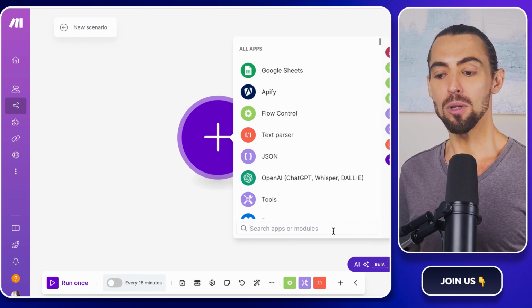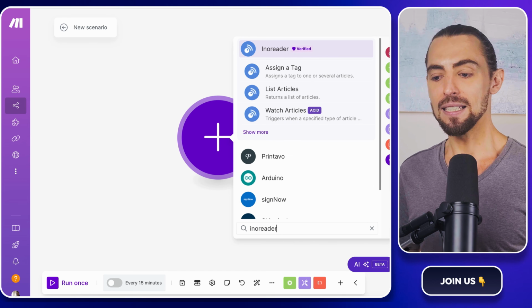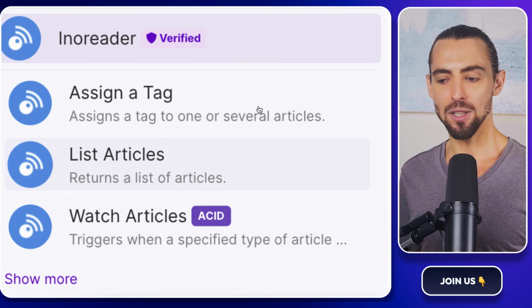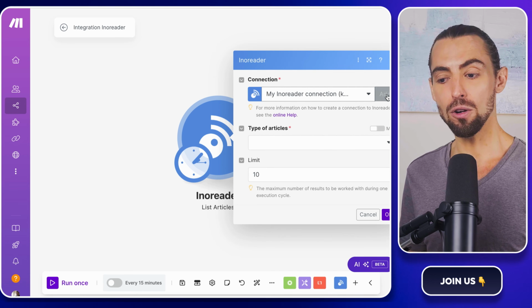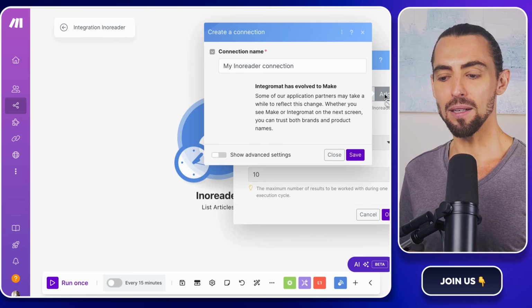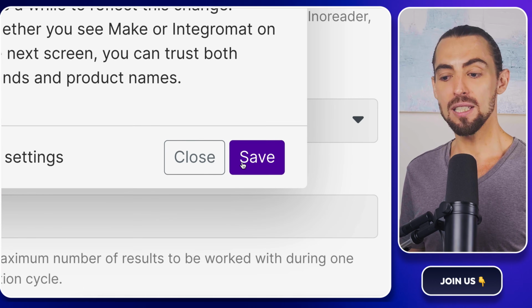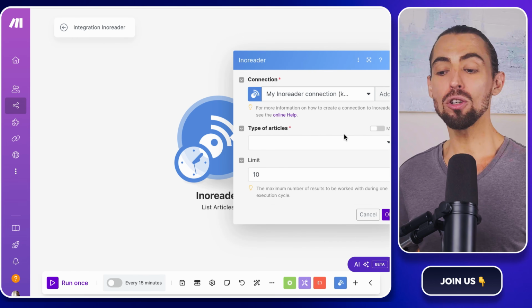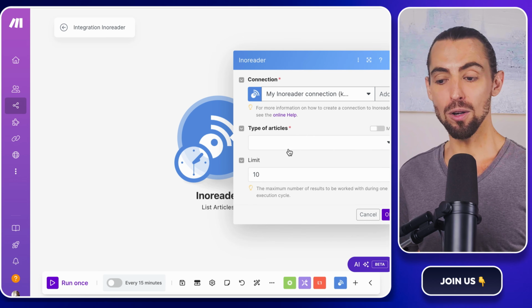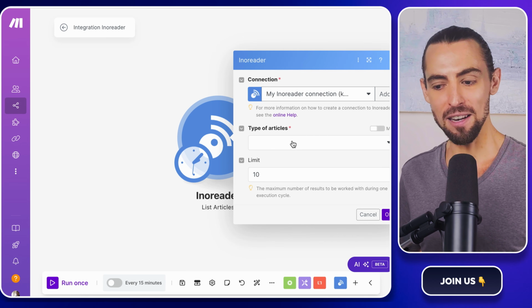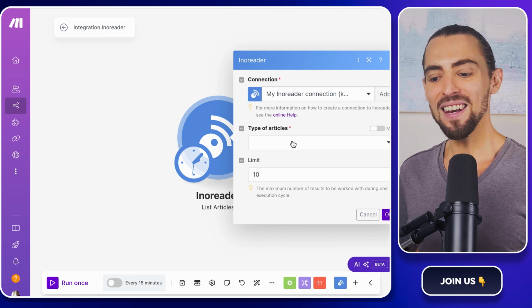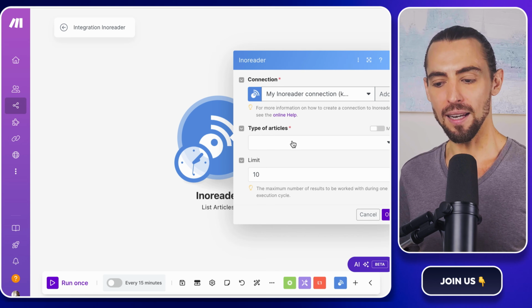In the first module, search for the Inoreader and select the List Articles action. You'll need to connect to Inoreader, so click the Add button or Connect to Inoreader button. Follow the prompts to save your connection settings. Make sure you're signed up with Inoreader beforehand, or it's like trying to join a party without an invite. Awkward. Then, let's configure the Inoreader settings.